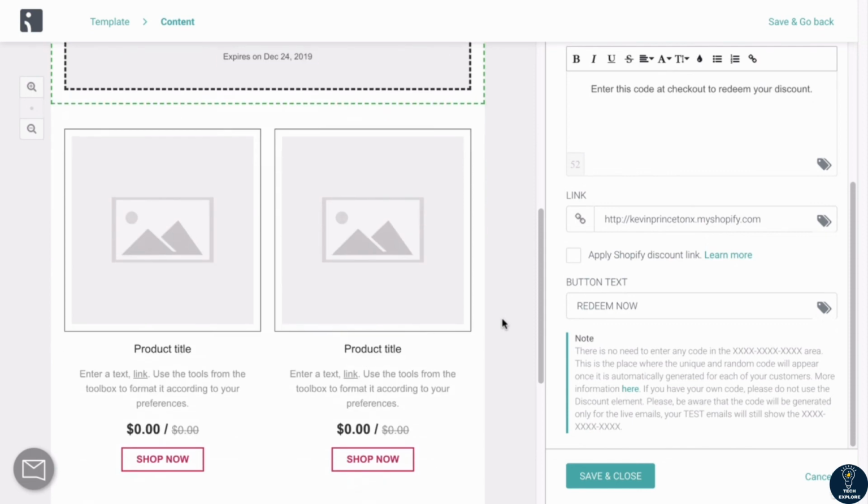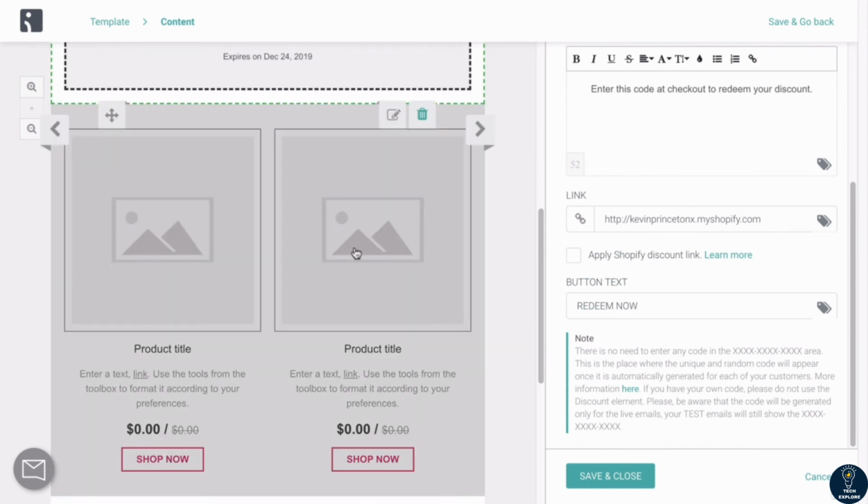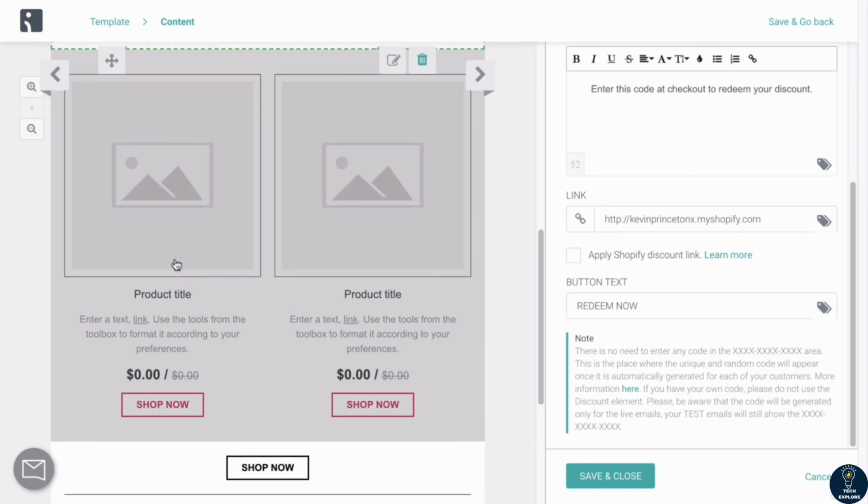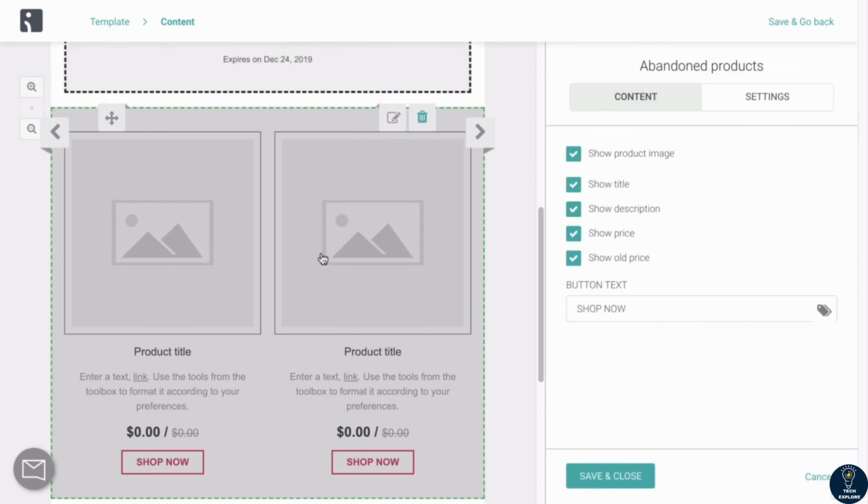And we'll scroll down. These are the products that will be pre-populated. It will be generated based off what products were left in the actual shopping cart. Remember, Omnisend and Shopify are connected, so Omnisend should be able to see what products were left behind. And if you click this, you can also edit it as you would like.